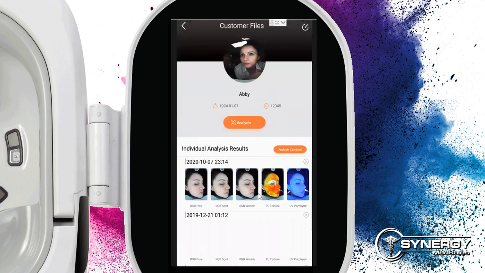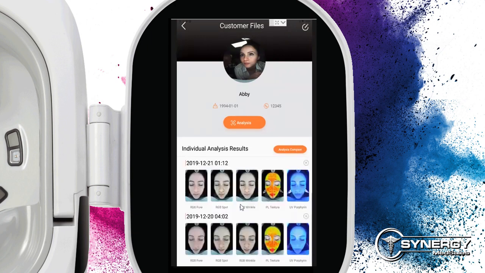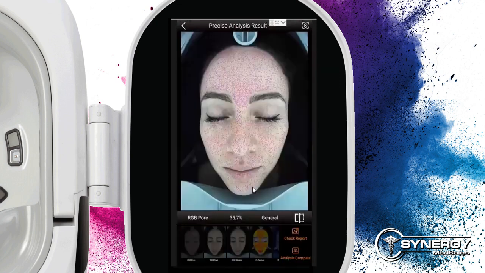So I'm gonna go into a patient profile. This has been built out, has a couple scans in it. Every time your patient comes in, we'll go into this profile, we hit new analysis, the camera will light up, and then we can scan our patient. But let me talk you through one of the scans.